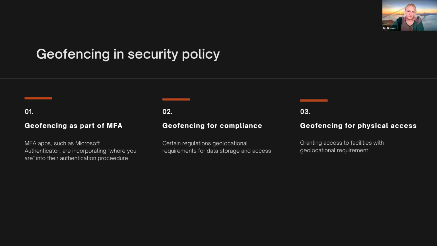It can be used for compliance. So certain data is regulated based on geolocational requirements. So for instance, if you are a government contractor dealing with military secrets, they probably don't want you opening up that data in the middle of Russia. And then there's geofencing for physical access. So a real life example I ran into, to open a certain gate with an app, I needed to have location services on and be within a certain perceived distance of the gate to send out the signal to open it. If you're too far, it just says get closer.